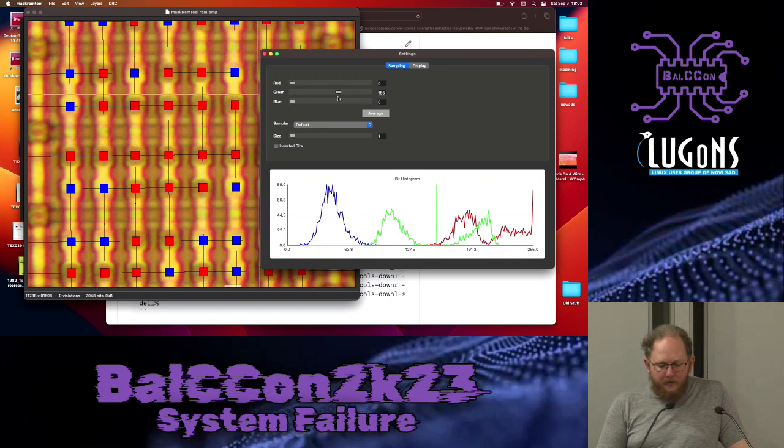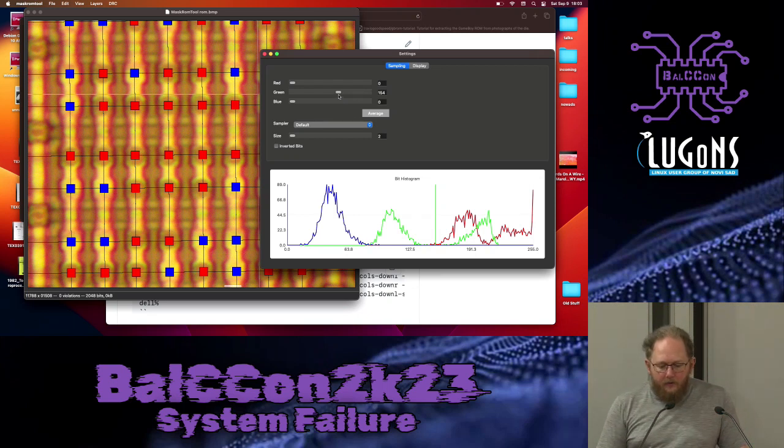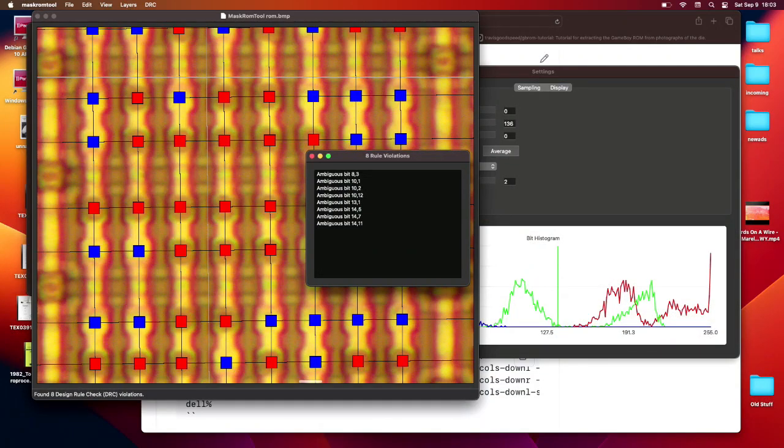The correct placement is just in the middle of these two green mountains in the histogram, but we're not going to look at it there. We're going to move it just a little bit to the leg of the left mountain and pretend that we got it wrong. We then go back to our main window and we hit the V key. And the V key runs design rule checks. If you do this, it's going to tell you that you have ambiguous bits.